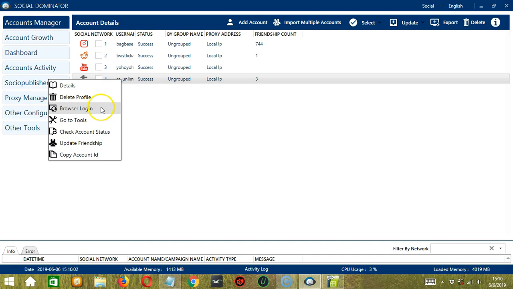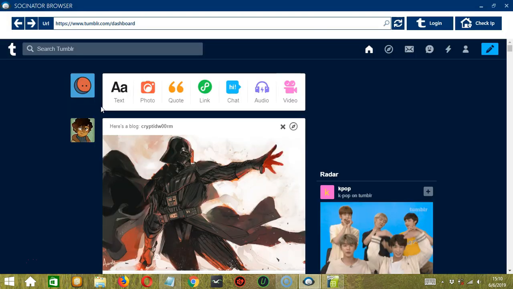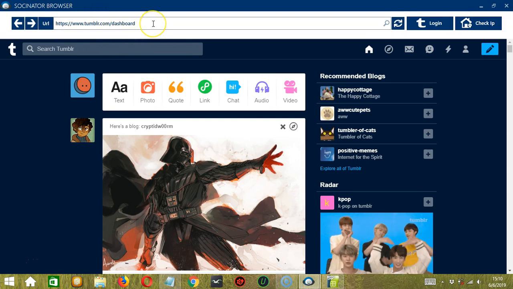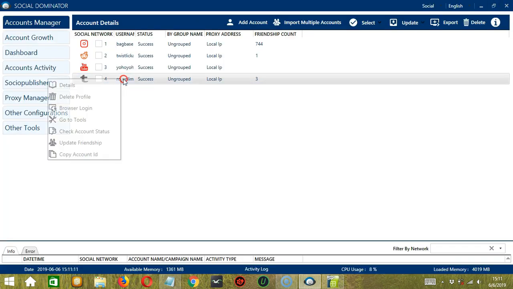The third one is Browser Login. This will open the Socinator browser where you can browse using your Tumblr account. So you can check your IP address by clicking the Check IP button over here. And the Login button over here will allow you to log in to your Tumblr account without necessarily using the Tumblr app or an internet browser. You can simply use Tumblr using Socinator. Let's close it.